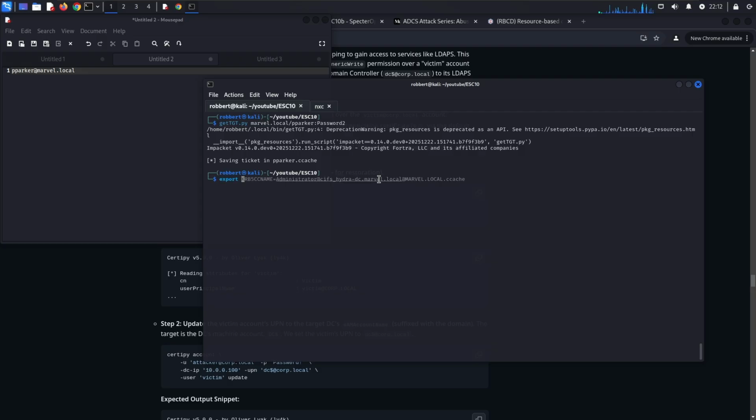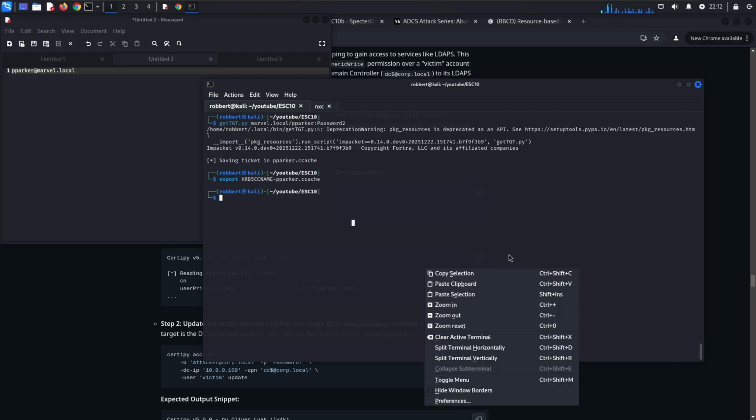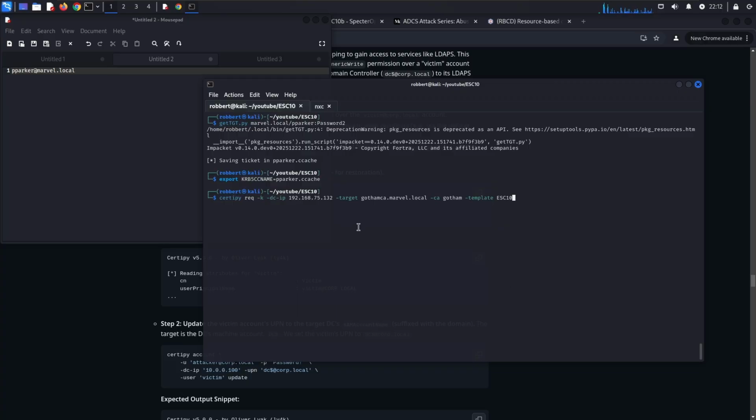We need to export it. Oops, specify the minus. All right, so now we export the ticket so it can be used with Kerberos from Linux, and now what we want to do is request a certificate. In my case, I already have all the variables, but if you run the certify find command, you would see all of those. It would give you the ADCS endpoint, the domain controller, and we specify -k to make sure we use Kerberos with our ticket. And the template, as I showed you before, is ESC10 in our case.